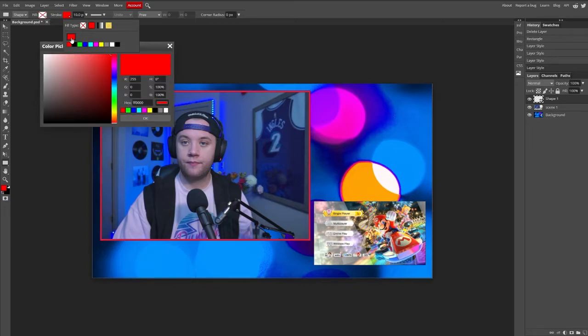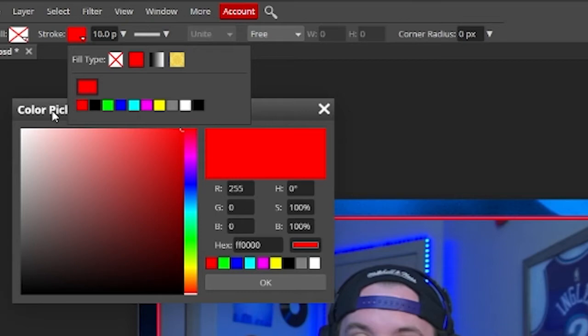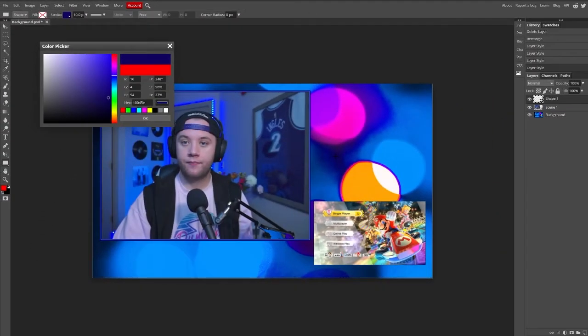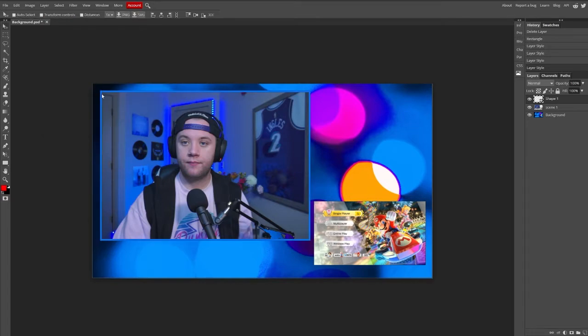When I click this rectangle right here, it'll pull up the color picker. And I can actually just click anywhere on this object back here and it'll grab that exact color. So it's grabbing kind of a purpley color. So now we have this really good looking border.